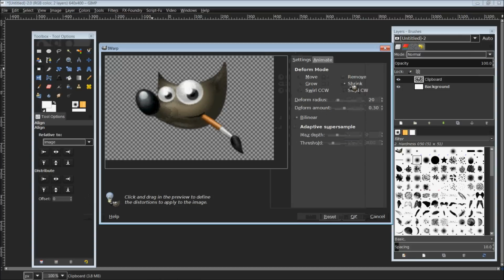But just for the sake of this tutorial and to try to shorten the time frame here, I'm going to choose Shrink. And for the Deform Radius, that is the size of the brush, in a sense, that you're going to be using. So I am going to increase that all the way up to 250. And for the Deform Amount, how much it will deform, or how much it will shrink in this case every time I click on the image, I'm going to increase that all the way up to 1.